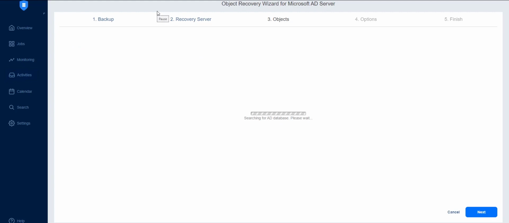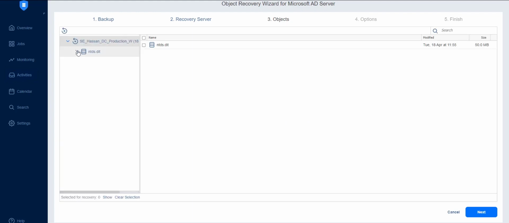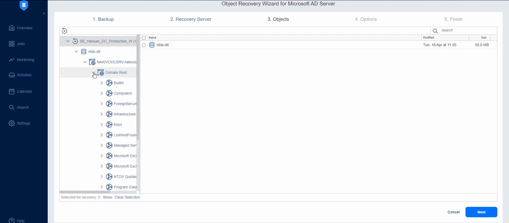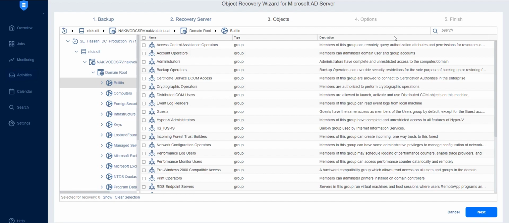At this stage, NAKIVO Backup and Replication scans the selected recovery point for Microsoft Active Directory databases and displays them in the left pane. Click on a database to view its contents in the right pane. To locate specific objects, you can expand the database contents further by using the tree in the left pane, such as selecting a user. Alternatively, you can use the search bar to find specific objects by their name. Select the objects you want to recover in the right pane, then click Next to proceed to the next step.